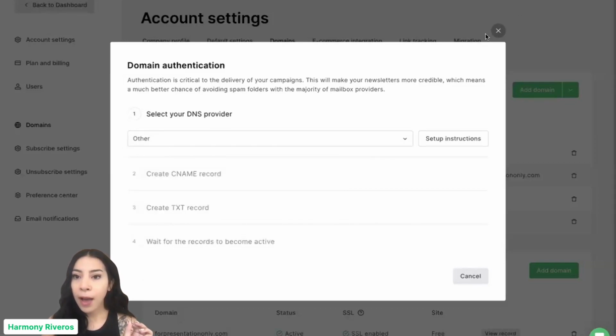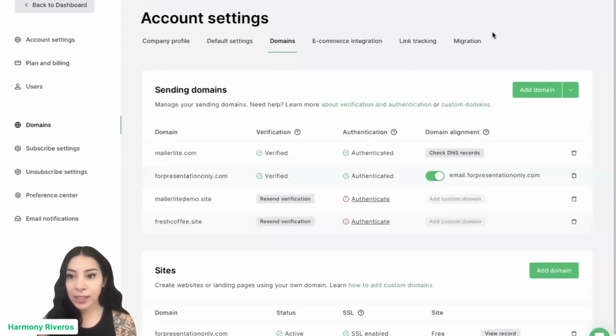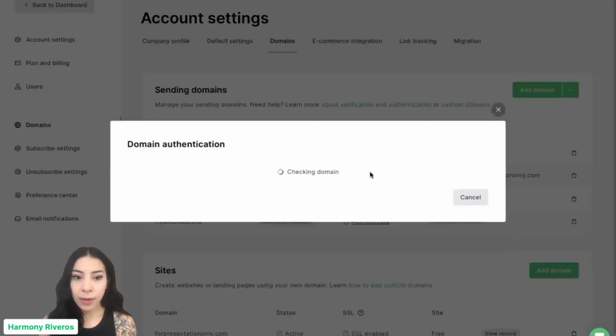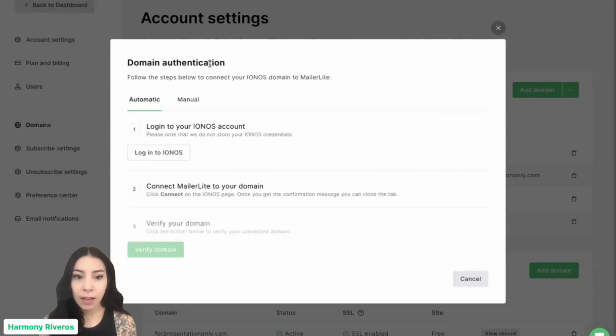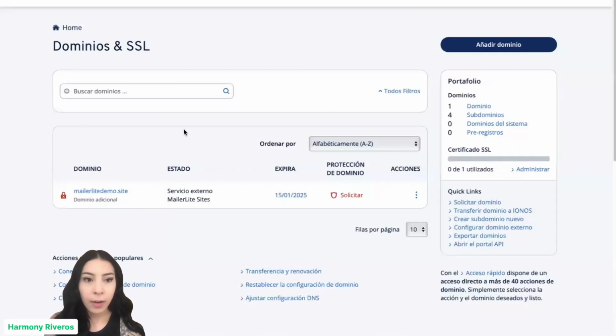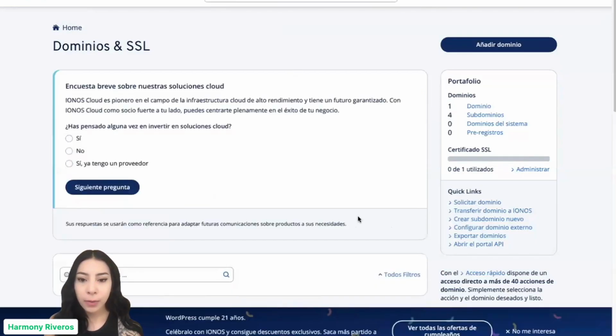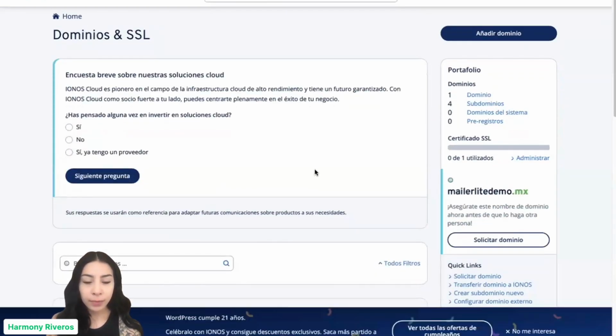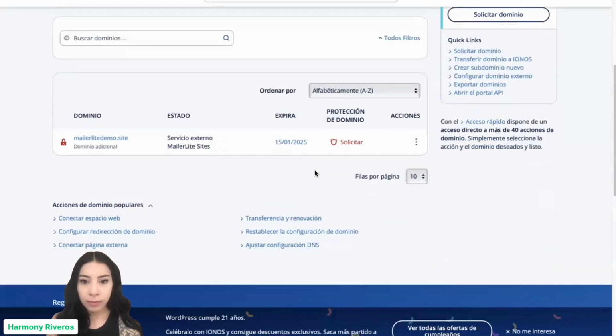But let me go back over. So you can see the slight difference between how the automatic picks up the provider and how, if it's manual, it does not pick up the provider. So let's go ahead and start with this. This is the automatic with IONOS. It'll prompt me to log in first. Okay, there we go. And then we choose our domain.